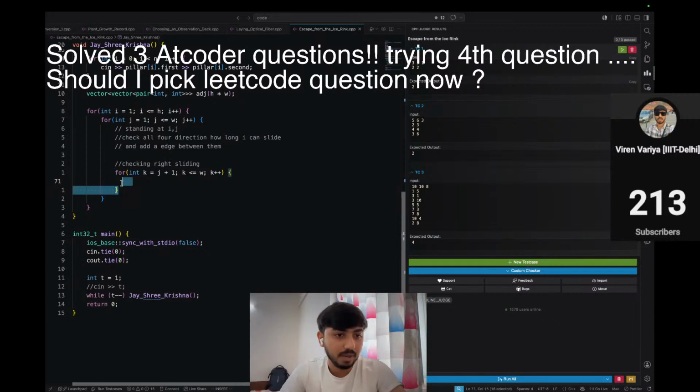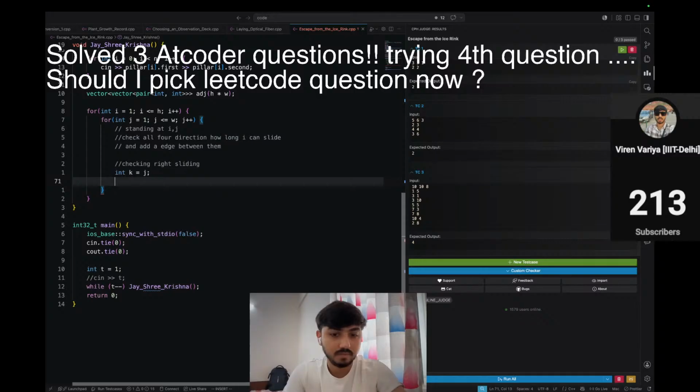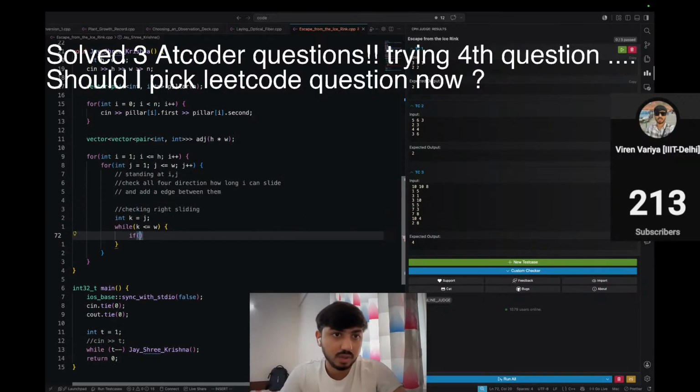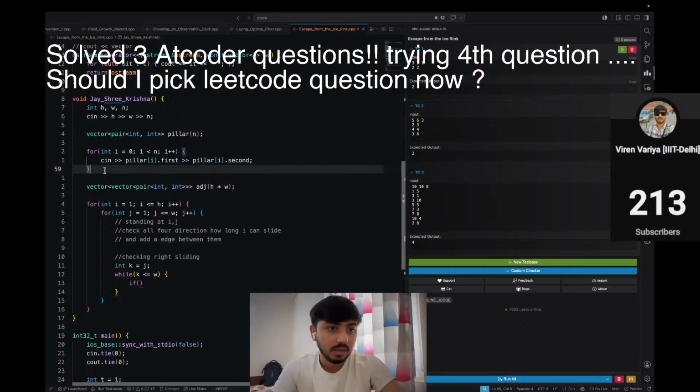Or there's a better way to do this. Int k is equal to, currently I'm standing at j, right? While k is less than or equal to w, if there's no blockage. And how can I check that blockage is using this?